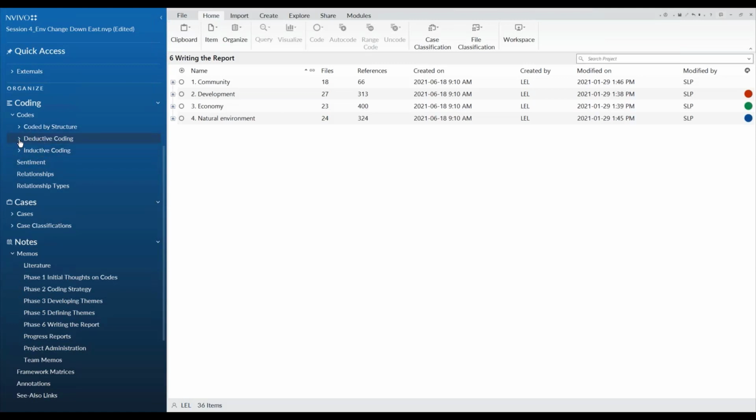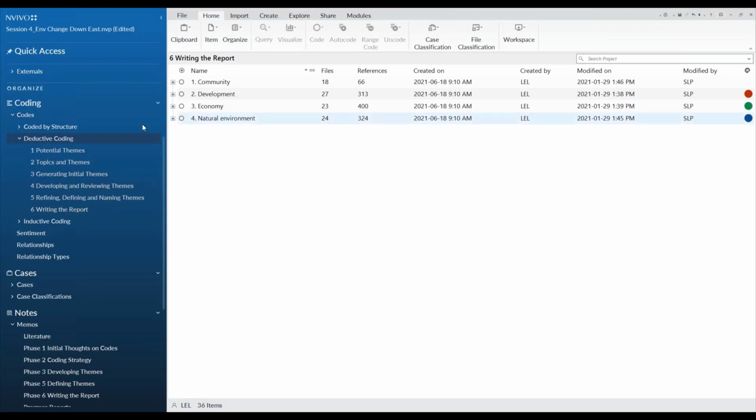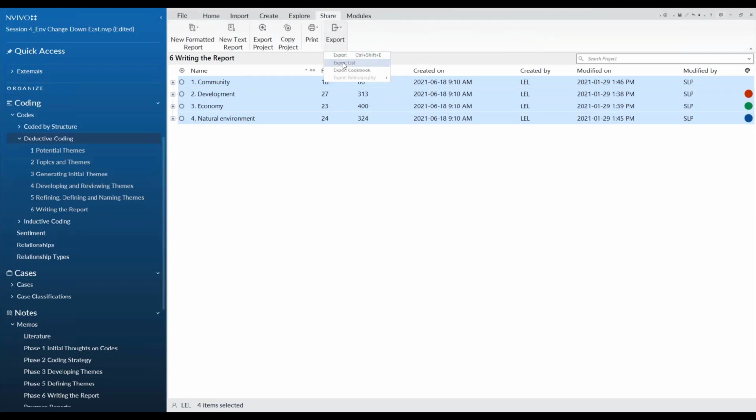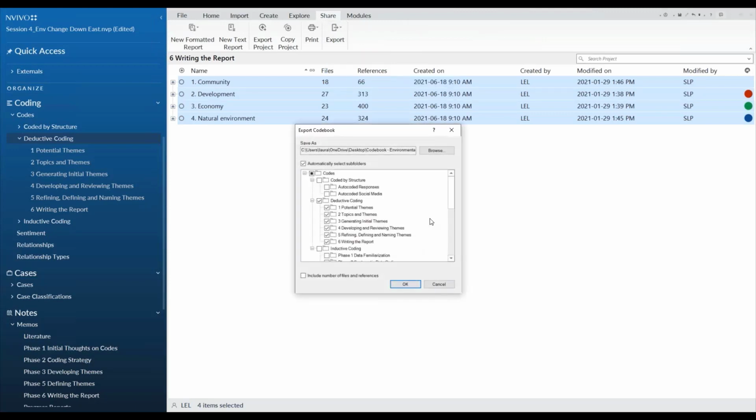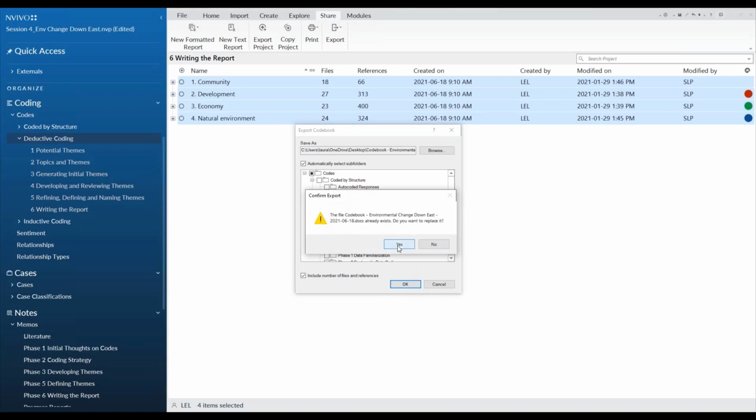A code book is actually a feature built into NVivo that allows you to export your list of codes and everything that you've got assigned to them in terms of their definitions and so on. So I can go up here and go to Share, Export, Export Codebook. And NVivo says, okay, I can create a list of the codes. I don't want all of those right now. Let me just take this last one. And I'm going to include the number of files and references, and I'm going to export the codebook.